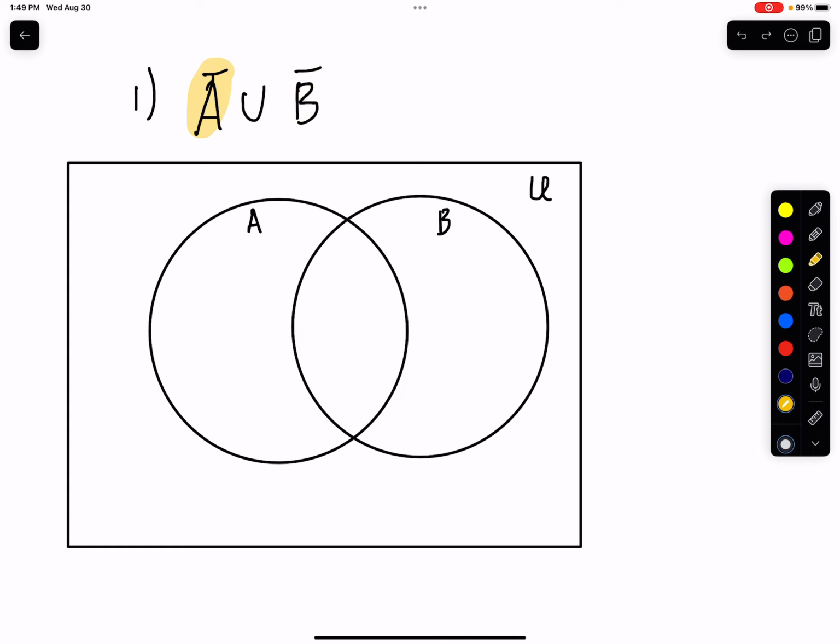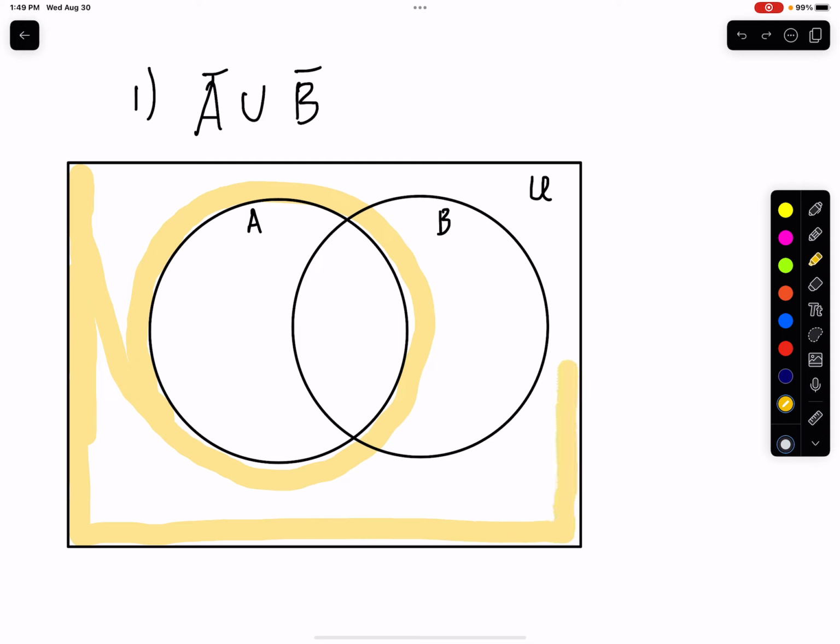All right, let's do the complement of A first. That's everything that's outside of A, right? I'm going to shade that here in the yellow. All right, my shading is not going to be perfect here. I'm just kind of using the technique that I learned in kindergarten, which is like shade the border first and then shade inside of it after.